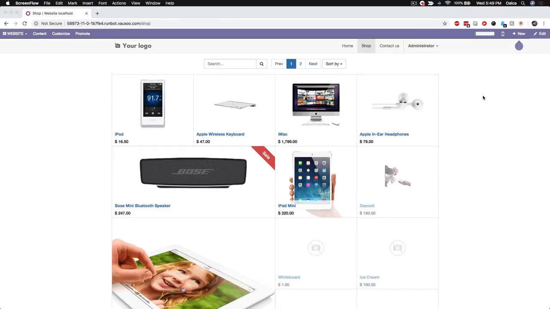Well, this is a demo of how to make a purchase with the one page checkout app. So the first thing we're going to do is add some products to our cart from Odoo stock.